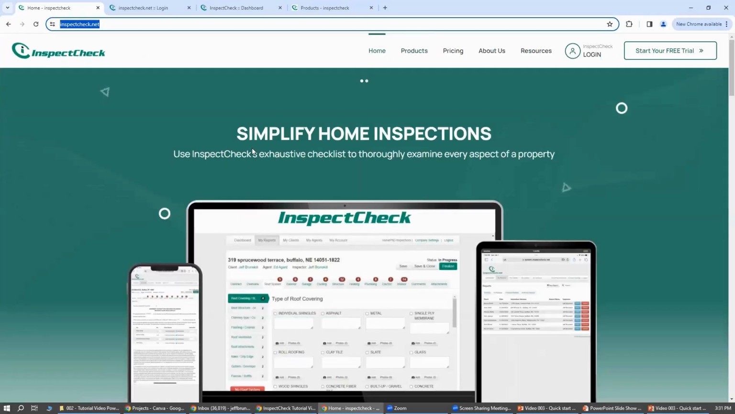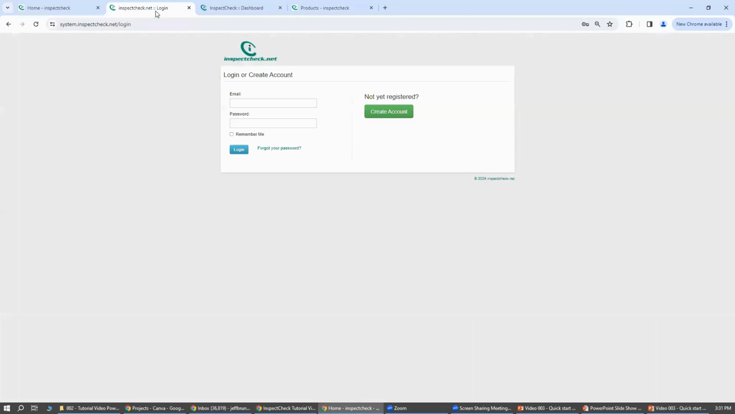First step in this process is for you to navigate to InspectCheck.net. And when you do, click on the InspectCheck login button up here in the upper right. That's going to take you to a login screen where you're going to enter your email and password. Simply hit login. If you don't have an account, you can create a 30-day trial by clicking on Create Account.